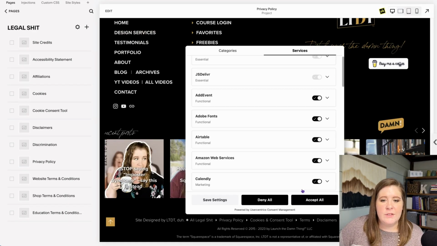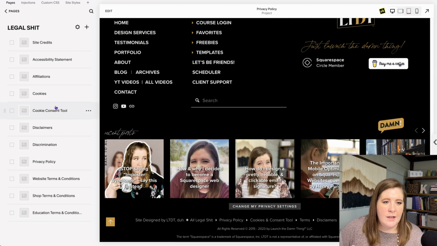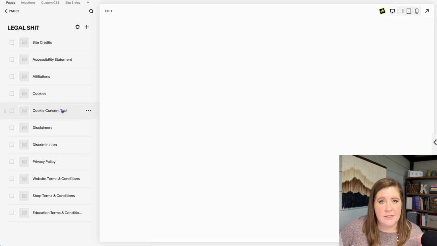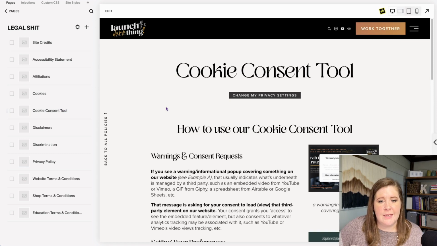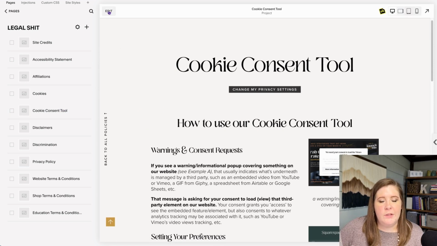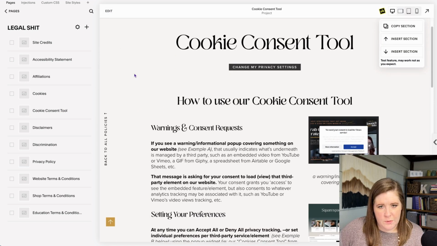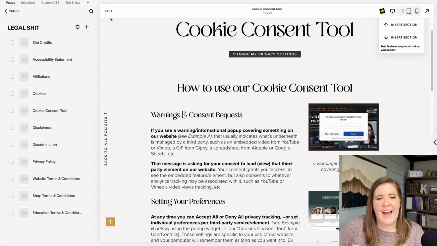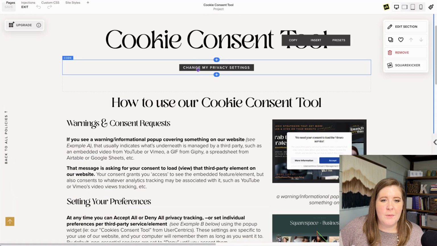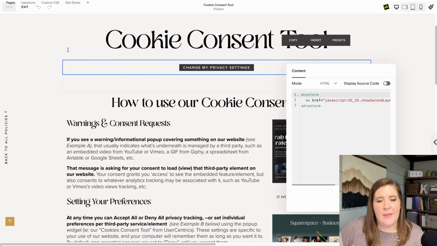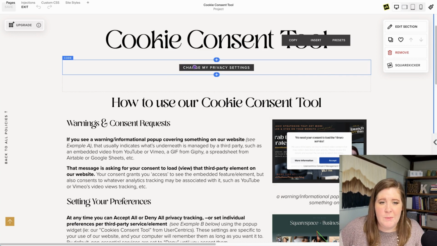So I check all the boxes, then I copy the embed code. I come back over to my website, and I have another page separately for the cookie consent tool. Now, I'm a little bit over the top, as usual. So I have the change my privacy settings code button that it gives you elsewhere in your Termageddon account. I pasted that in. I styled it with CSS so people can see this policy and change their privacy settings from here if they want to.